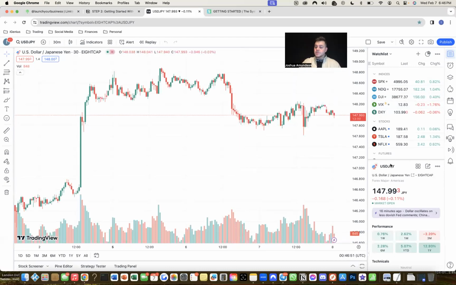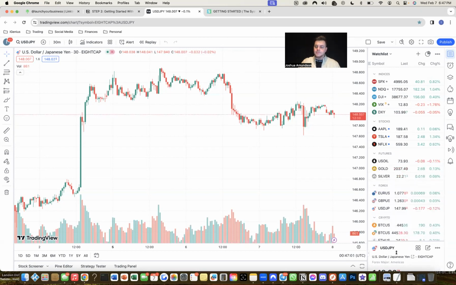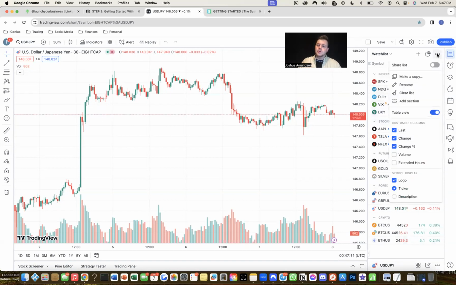So what I'm going to do is just show you how to get this set up a little bit. On the right side here, this is called a watch list. I'm going to drag this little bar down so I can see more of it. Your watch list is what you want to have pinned, what you want to have easy access to. That's what a watch list is. I'm going to click these three dots and remove some of the settings. I'm just going to take off change and change percentage.